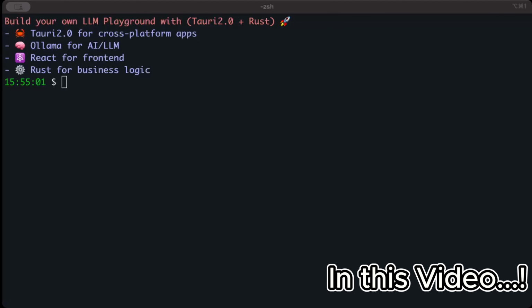And we'll be using Ollama to serve our models, React for the frontend of our desktop app, and Rust for business logic. So without further ado, let's dive into it and let's begin.